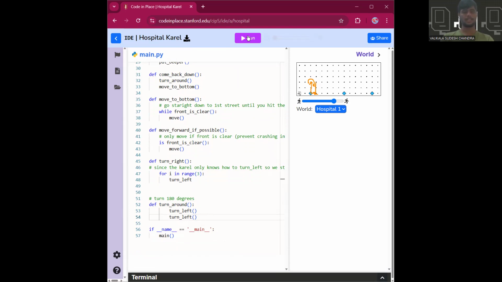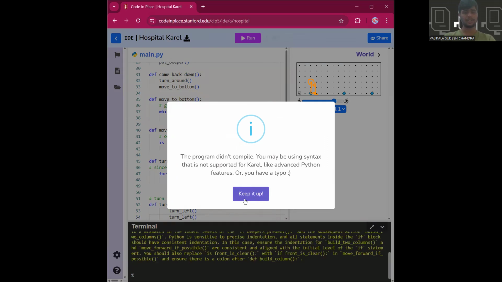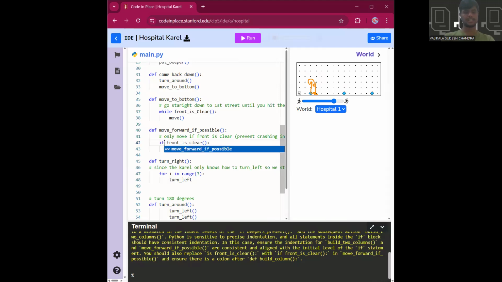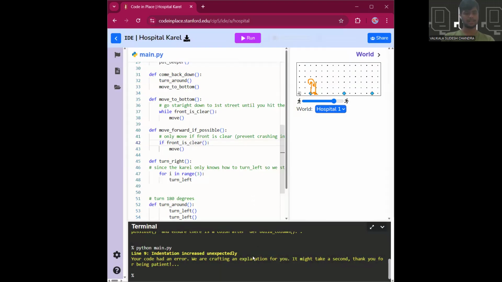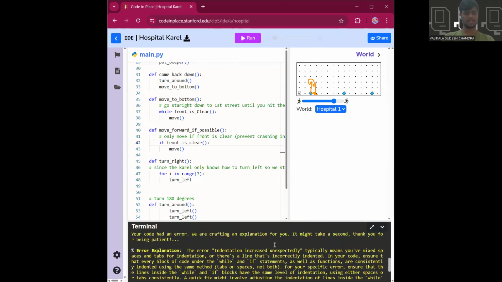Let's run it. Okay, it complains. Front is clear, is it front is clear? Okay. If front is clear. Okay, sorry, my bad. Another typo mistake.